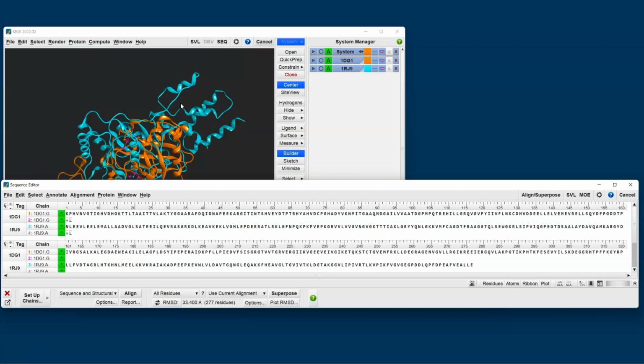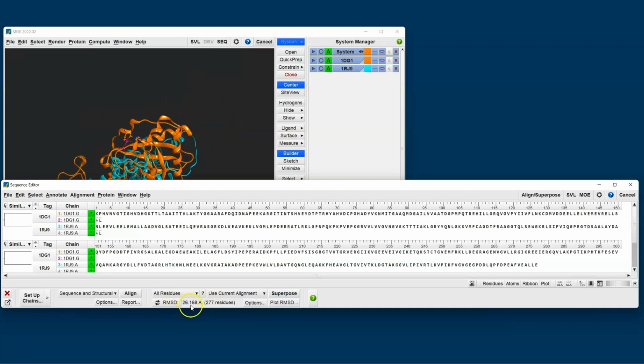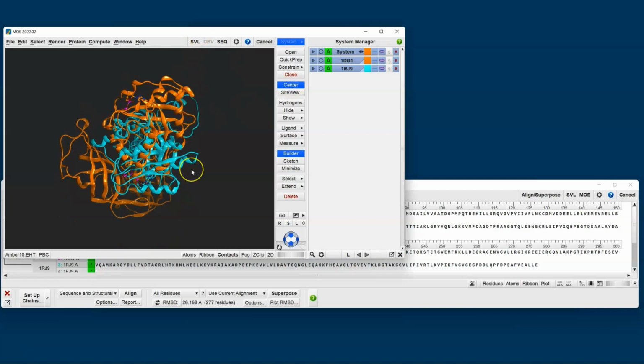And then I'm going to analyze these by using the dendrogram. So I'll just toggle on my dendrogram, which by default is showing me the similarity. If I hover over a branch of this dendrogram, it shows me that the similarity between these two structures is only 13%. Now, if I did perform a superposition, I'll do that just for fun here. I get a readout here of 26 angstroms, and if I click on the main window and center in on that view, you see that it didn't work terribly well.